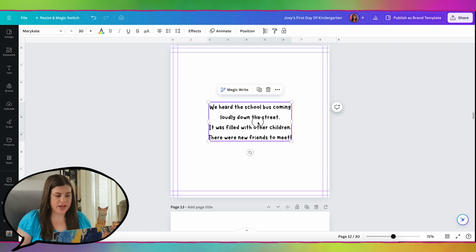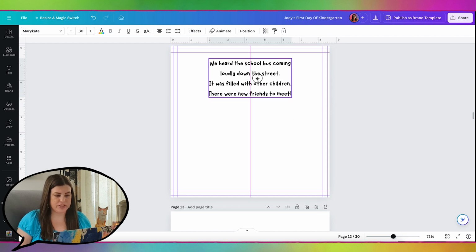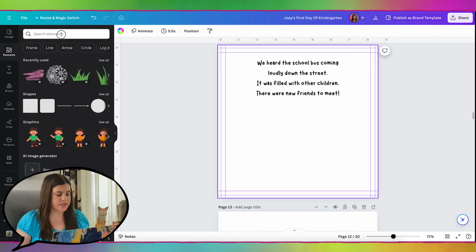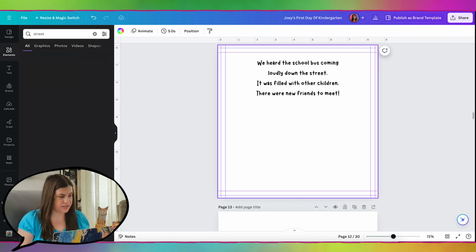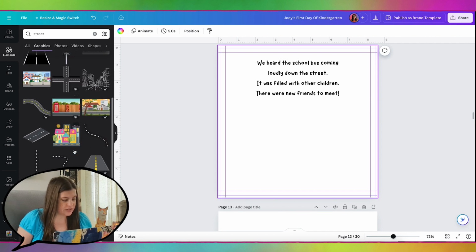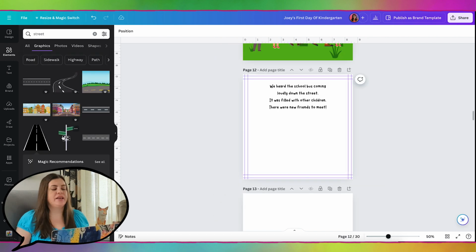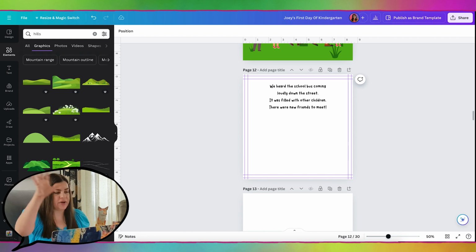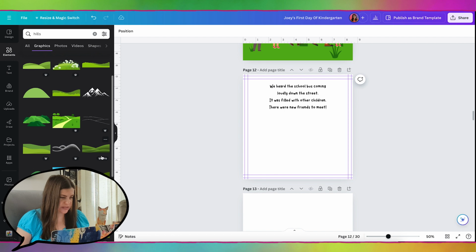So for the page on the left, we heard the school bus coming loudly down the street. Since it's going to be far away, I'm thinking maybe we can have some hills with a little street coming through. Let's go to elements and just search for street and see what we can find. I'm not finding any streets where it's really far in the distance, so let me maybe search for hills, because what I'm picturing is a bunch of hills kind of going far away in the distance.